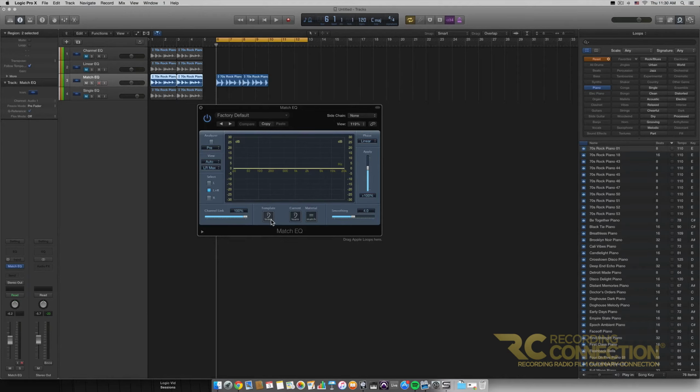But moving on, I'm going to click this Learn button for the template. So it's going to learn our EQ template. I'm going to play it, and it's going to play the 70s rock piano 44, and we're going to use that as the template for our EQ. So that's what that sounds like. Now it's saved this average level of that piano file, as you can see.